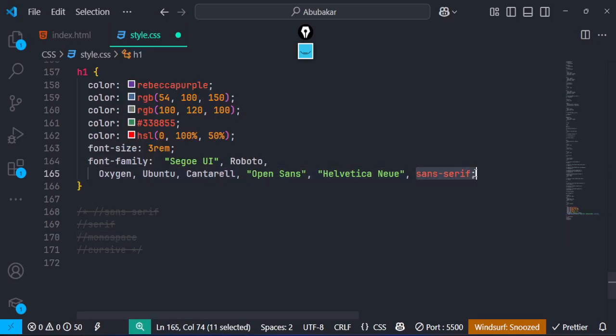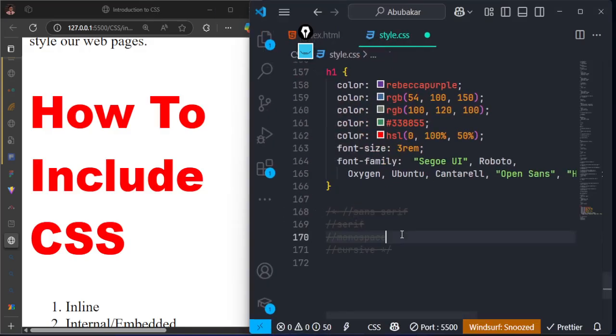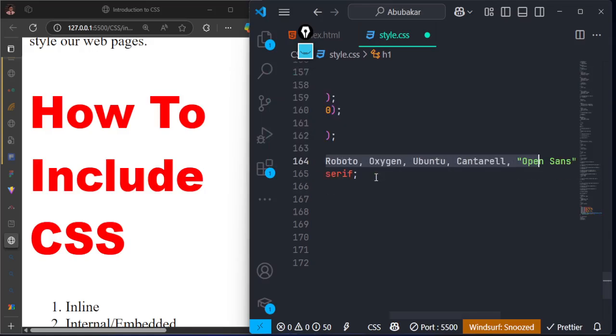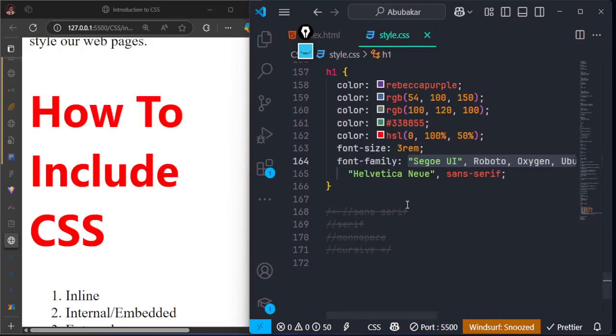Because I told you, this is a family of all the fonts that don't have pencil marks. For those that have pencil marks, they are coming from serif. For those that look like a typewriter, they are coming from monospace. And for those that are curved in nature, they are coming from cursive. And this is a pattern where it will only use one out of them, not all of them. Only one will be used.